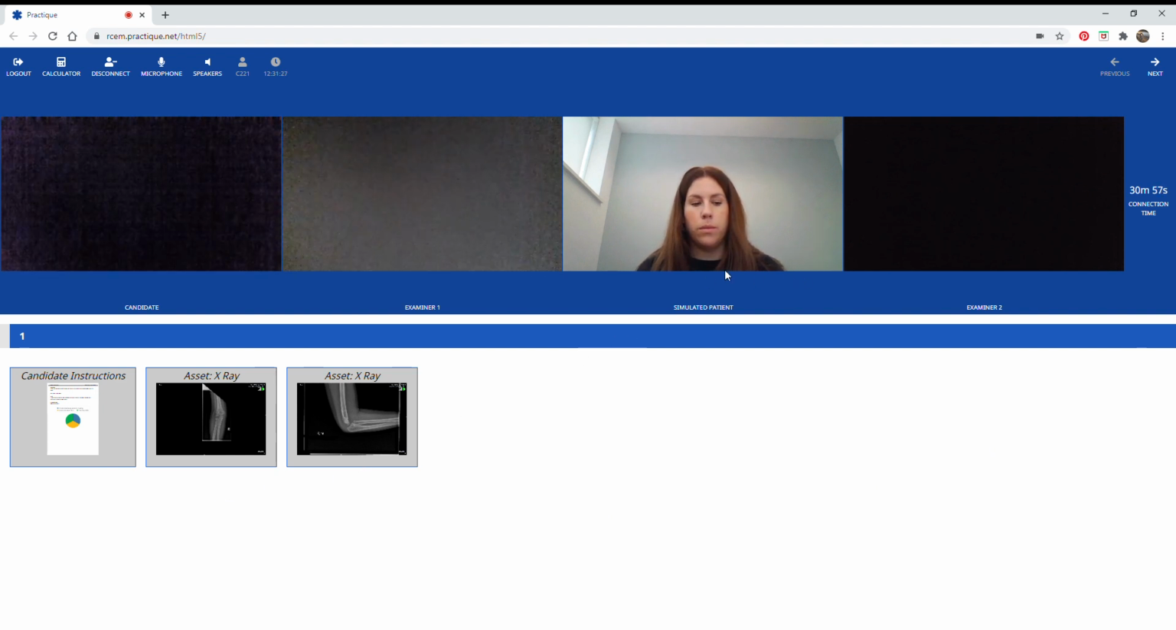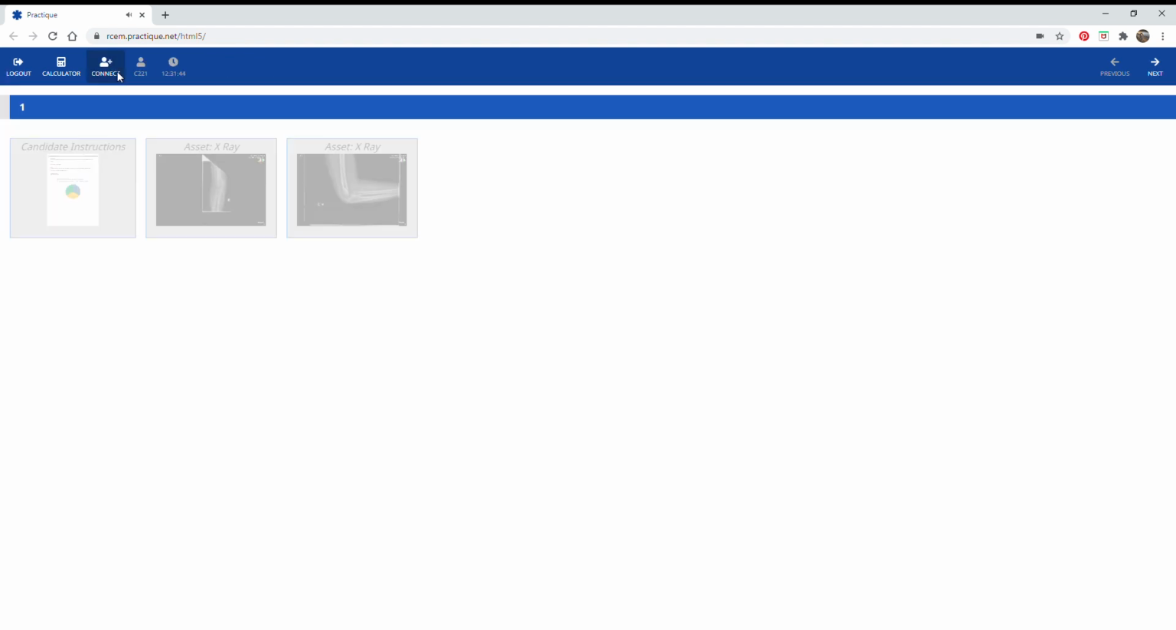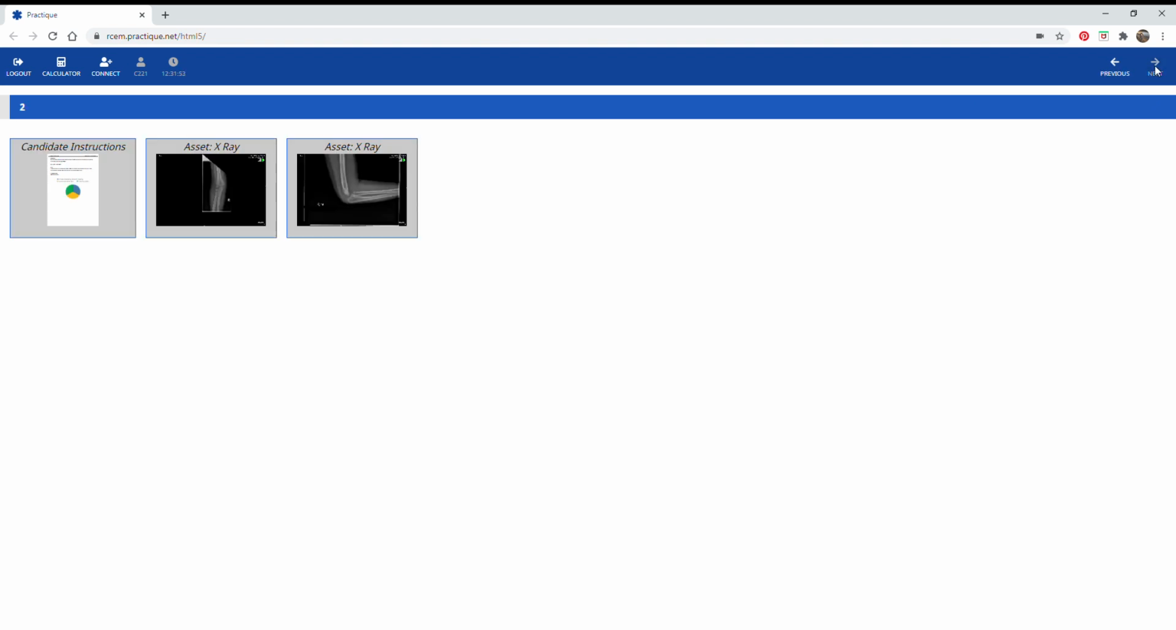So once you're taking your examination, you have an interaction with the role player and with the examiner. Your time then comes to an end. The timekeeper will then ask you to move on to the next station. So what you do in this instance now is you disconnect from the station. That will take you on the outside of station 1, and then you would press next to move on to the next station.